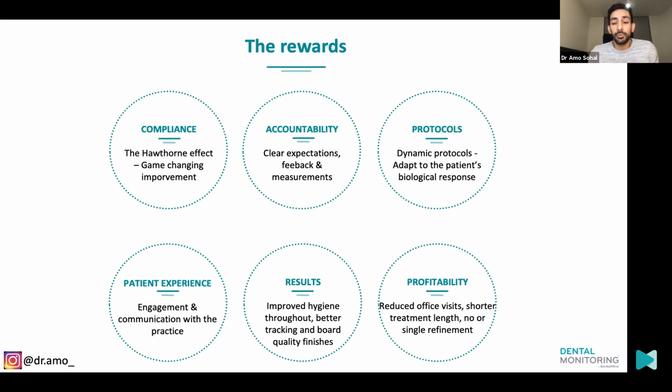Of course, it's going to lead to profitability because it reduces office visits. It also shortens treatment length, and it also shortens the amount of refinements that you may or may not need.